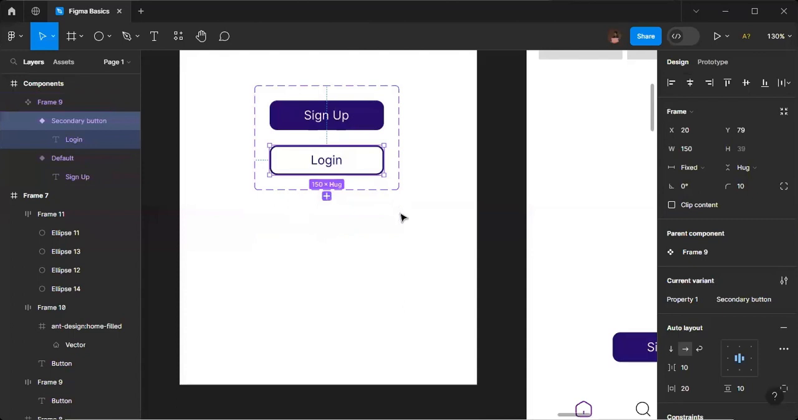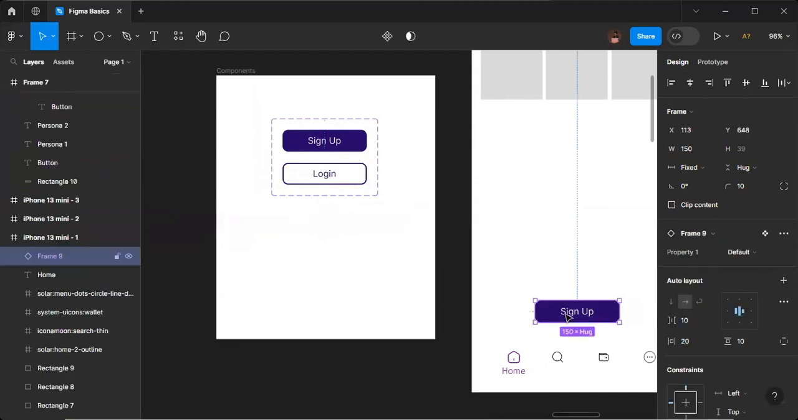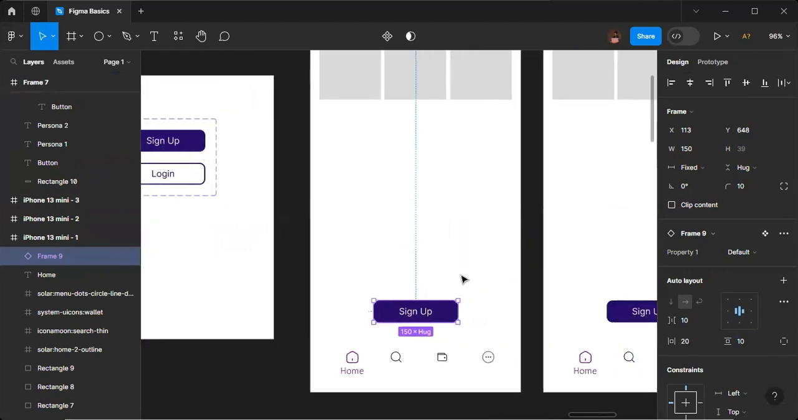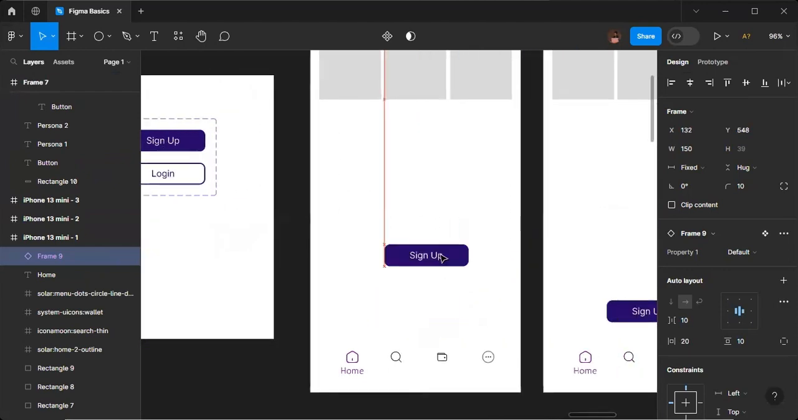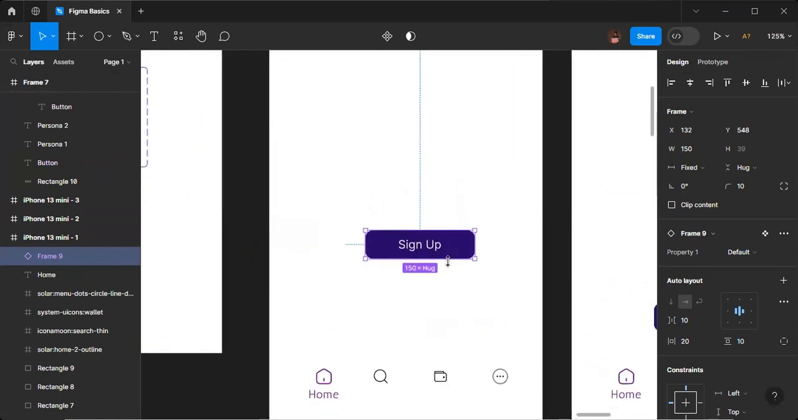Now, I'm just going to select this guy. So you can see that this is the default. Remember that we've created a variation here. We have this variant. Now this is sign up on this screen. So that's what we said. You don't have to go back and repeat the process. Now, what if I wanted to change this guy to login?